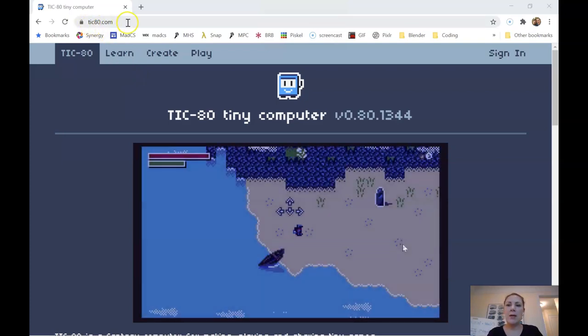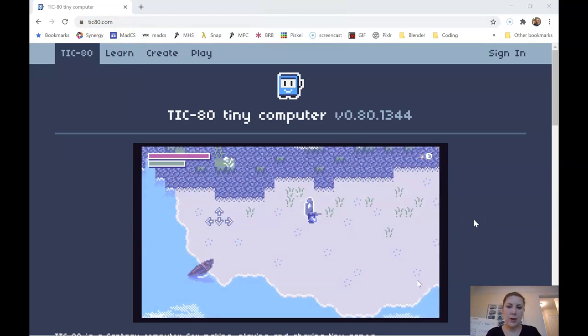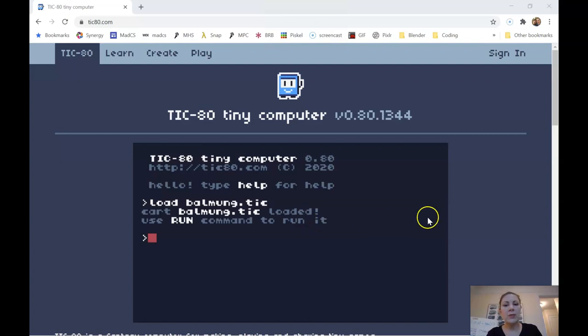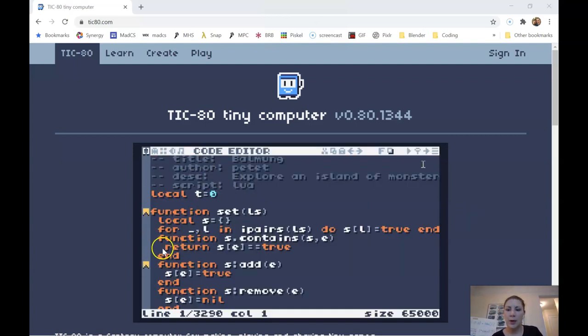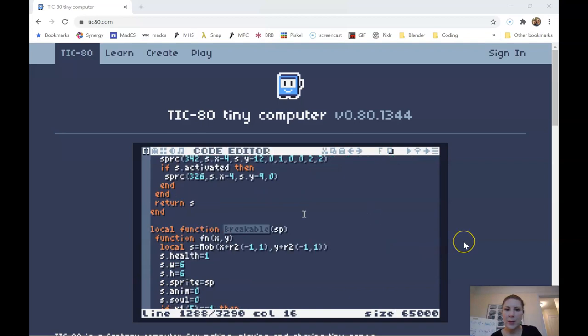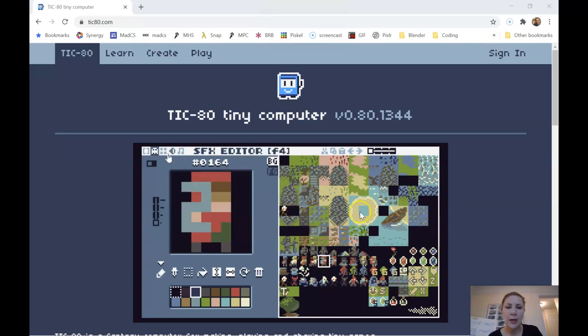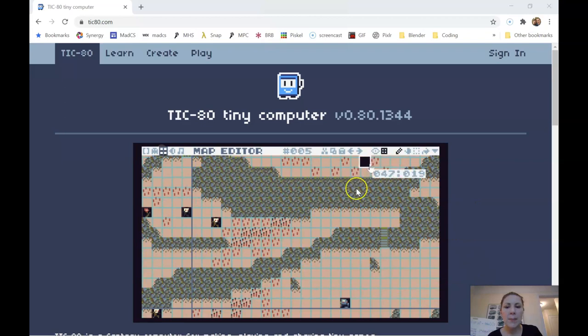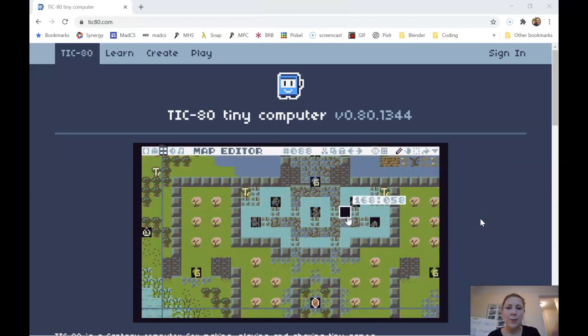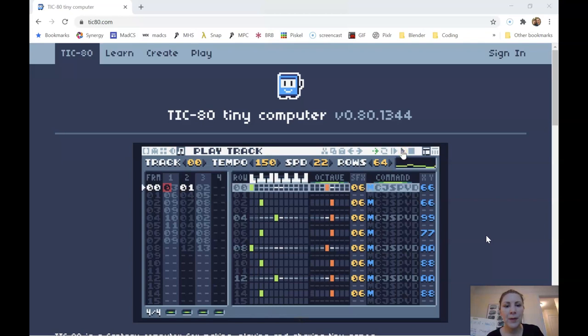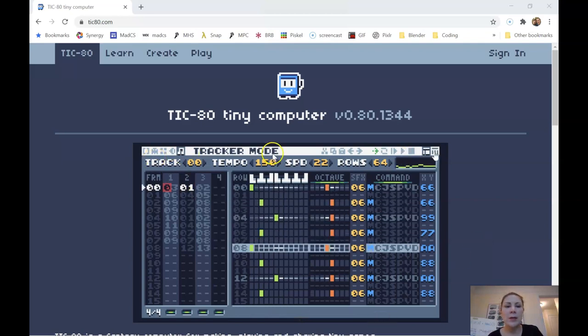If you go to TIC-80.com, there is kind of a nice overview of all the features. Not all the features, but a nice overview of the code editor and some of the things you can do, what it looks like, the sprite editor, where you can make sprites and tiles for your map. And then the map editor, where you set up what your background looks like. Sound effect editor. And then the music editor. So all of that's built in.